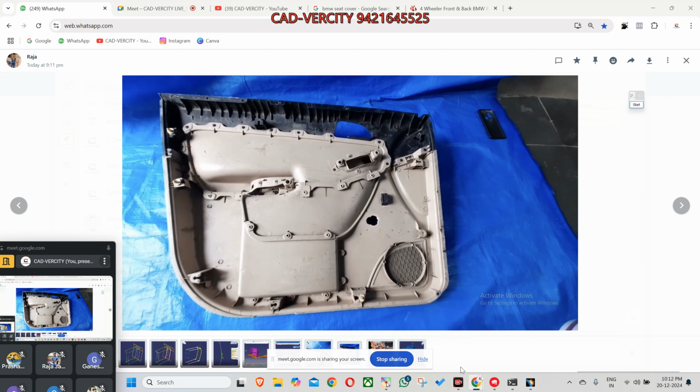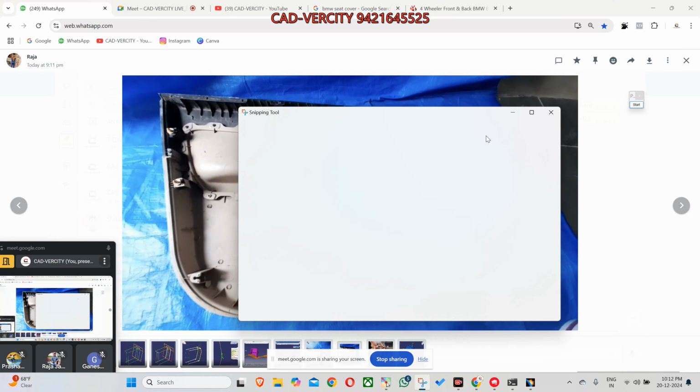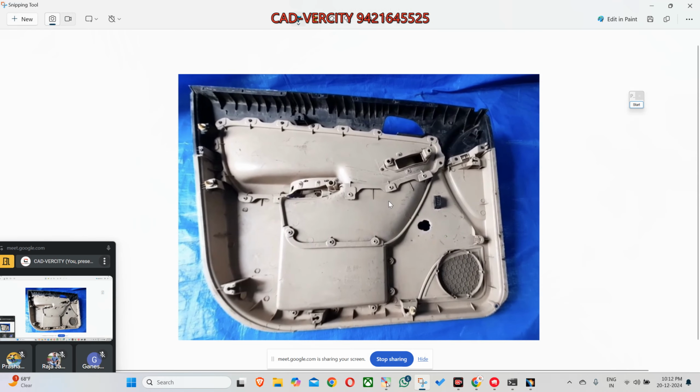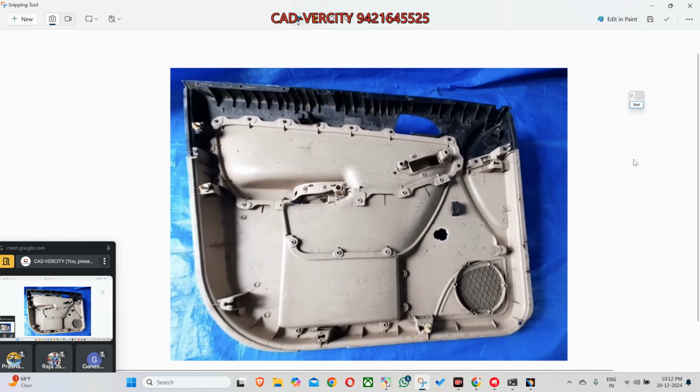So here, let me take the screenshot first, and let's have some discussion on this part. What is this? Who can tell me? What is the part name? Door panel, DP. Okay. What is this? Doghouse, sir. Doghouse. Okay. We already have completed this feature.